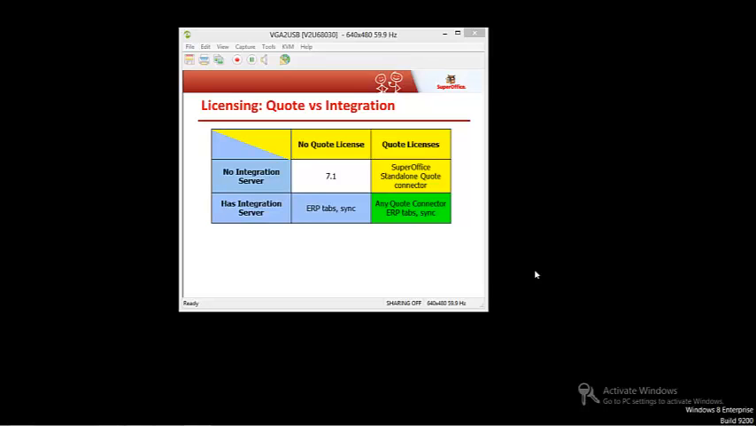We'll watch YouTube videos. Okay, so the licensing in SuperOffice is broken down like this. You have a quote license. If you don't have the quote license, then the feature set would be one of these two. And then there's the other license, the integration server license, which is what turns on the ERP integration. If you don't have either quote or integration server, you get SuperOffice, which is very similar to 7.1. The main features are integration server and quote.